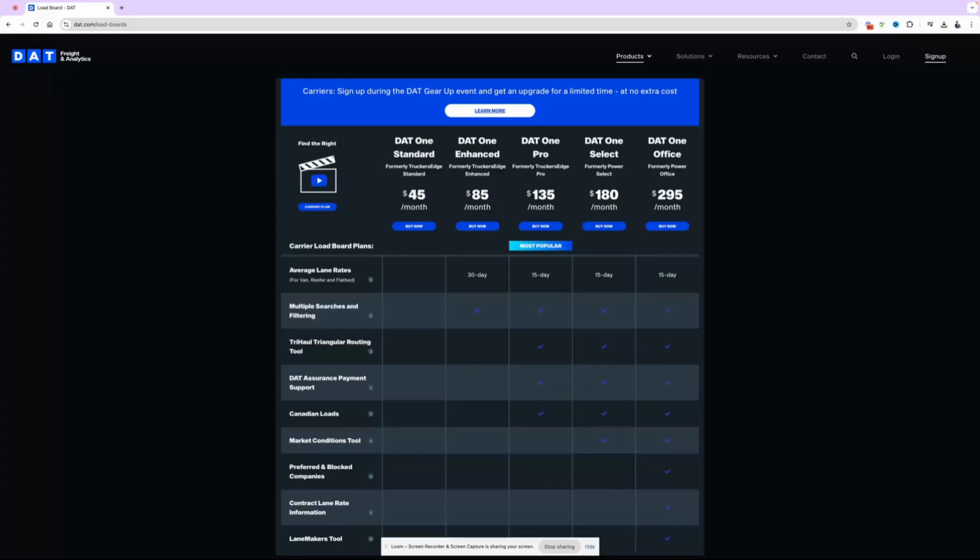It's designed for those looking to expand their operations with more informed decision making using the data. So the ability to search for multiple loads across multiple criteria and the inclusion of Canadian loads broaden your opportunities. Yes, it also has the Canadian loads. So it's a great choice for those who want to scale up.